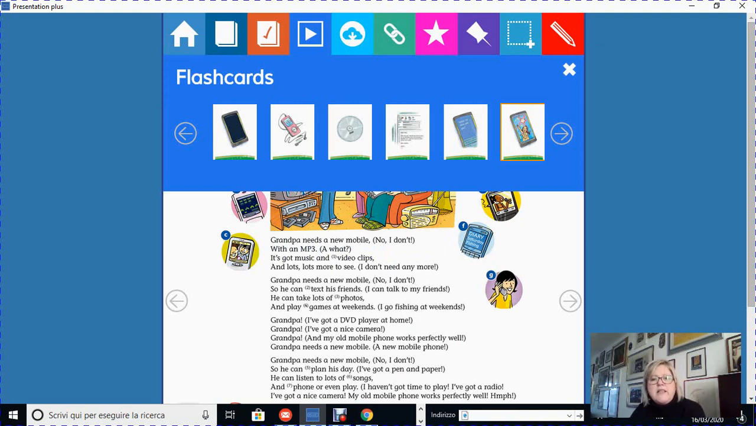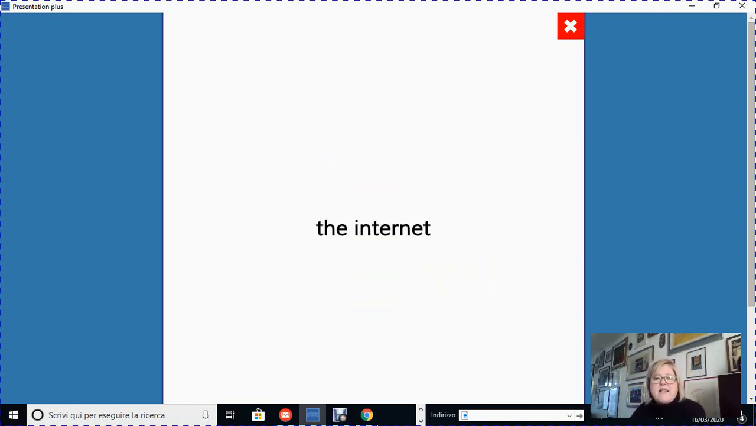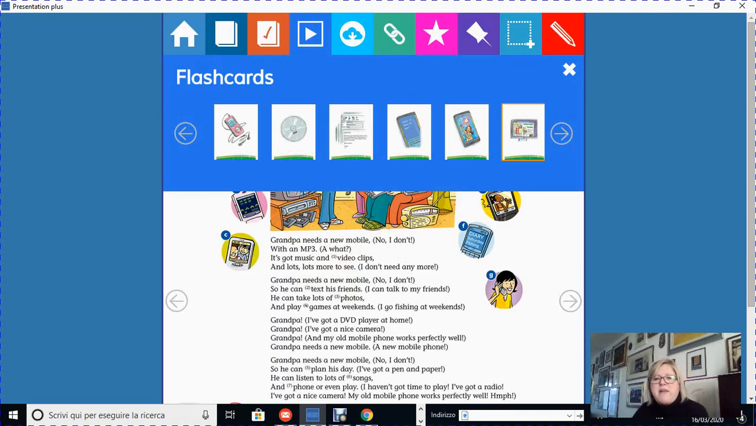And finally, we've got the internet. The internet is this amazing world where you can find lots of different things, but it can also be a little bit dangerous. You have to be very careful when you're using the internet that you've got an adult nearby and you just go to the places that people have indicated. Don't go off it, because there are some things that aren't very suitable for you. So that's the internet, where nowadays you can find most things of information.